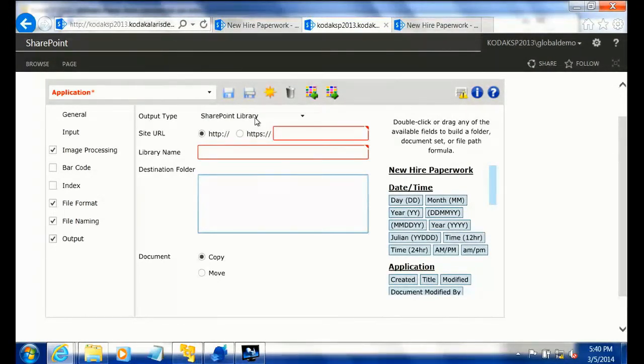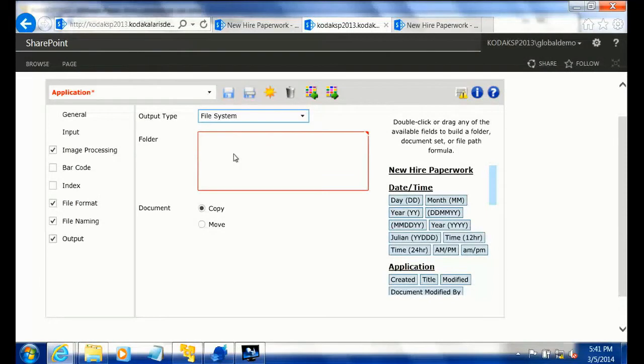You can also push this to a document set, which is great if you've got multiple content types, if you're in like an automobile loan or mortgage loan situation. And we'll also go to a file system, which of course includes your hard drive or network file share.